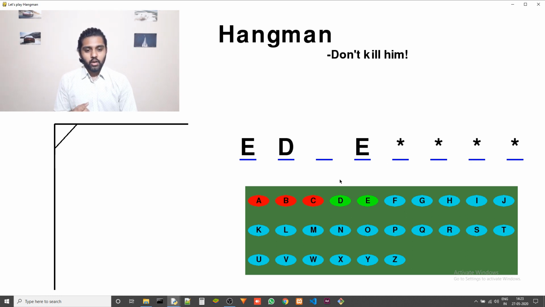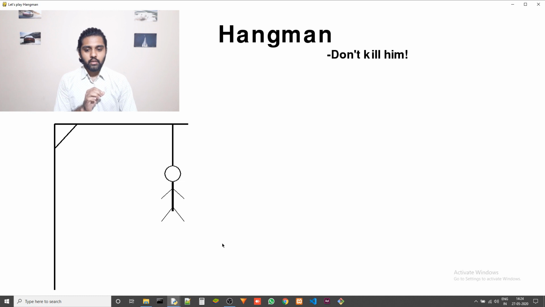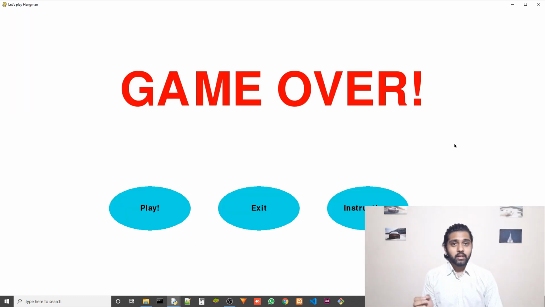Now I want you guys to guess the word and put it in the comment section. I know the word right now, so I want to actually sabotage this so that you guys can get the word. Okay, we have 4 wrongs right now, and if I put one more wrong, the game will end. Here we go. The man is hanged and you see game over. You can play again, or you could exit, or instructions.